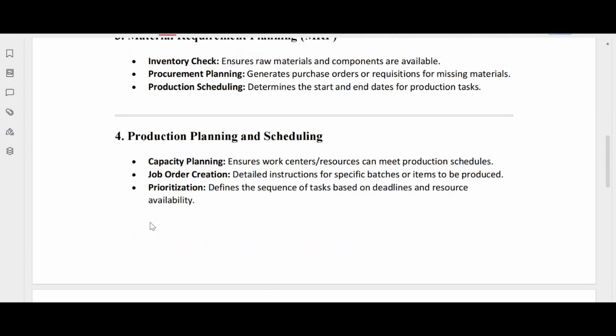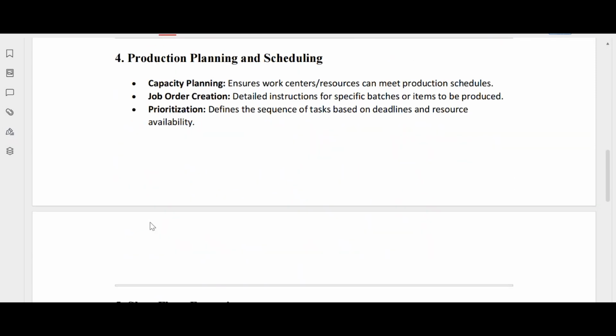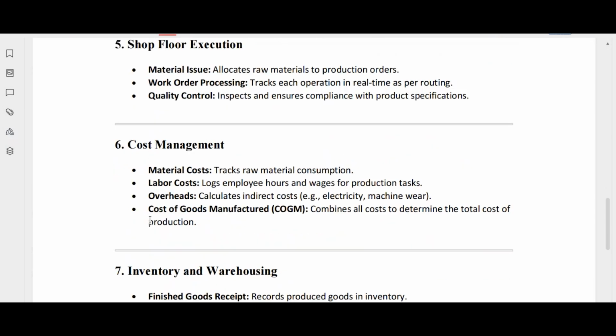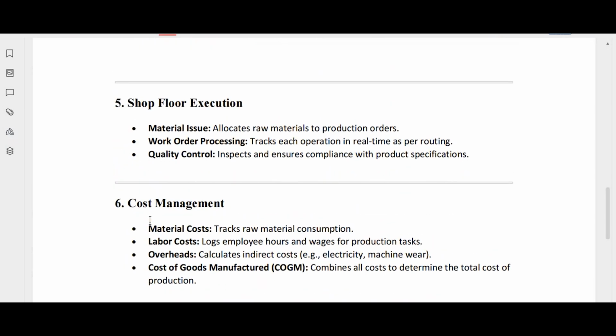Then for production planning purposes, we will see what the capacity of the machines is, what type of job card orders have to be given to the production team for different operations, and what priority we have to set for different sales orders based on the sequence of tasks. Then as and when we record the production plan, we can check what material has to be issued as per their requisitions, and whether that material is available or not, so that everything we will track.